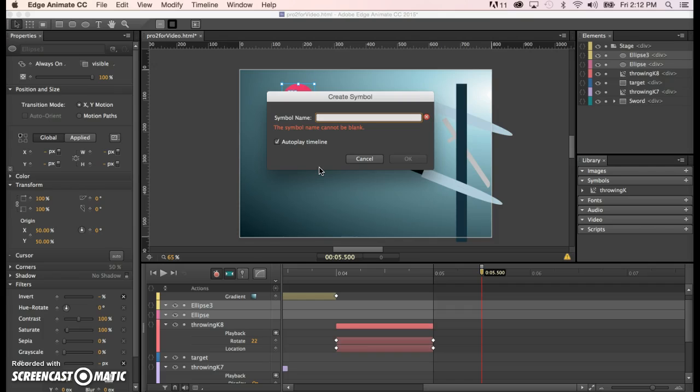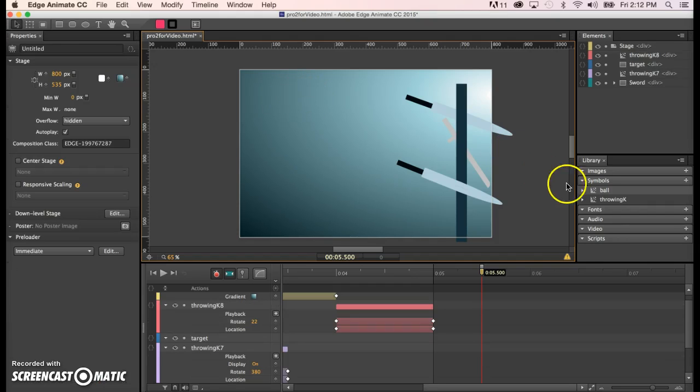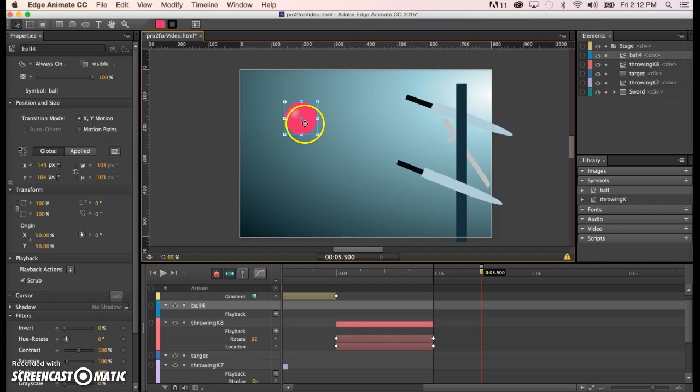And what I like to do when I create a symbol, just to make sure that I got all of it, like sometimes you might think you had it all selected, is just go ahead and delete it and then drag out a new instance from the library, and if it looks right, you know you got it right.